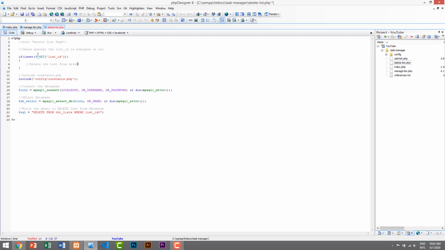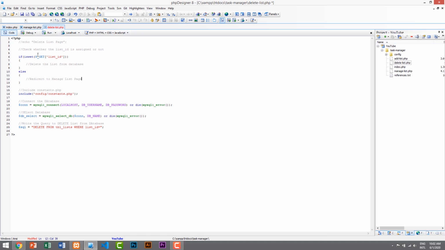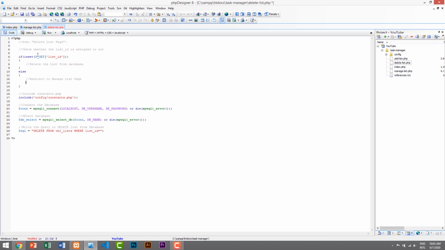from the database, else we will redirect to the manage list page. Okay, so to redirect we use header and then Location, and we will concatenate SITEURL, and then the name of the page is manage-list.php. So this will redirect to the home page.